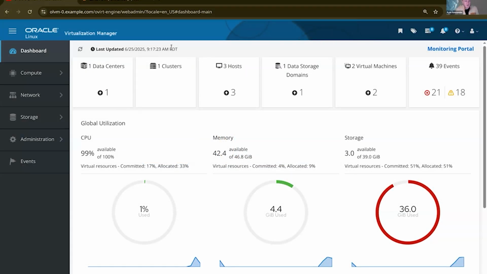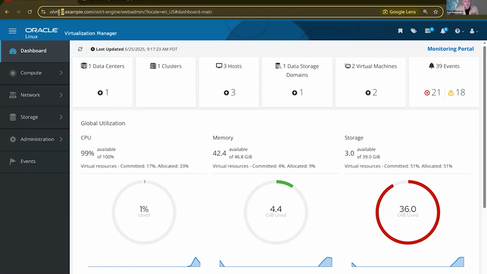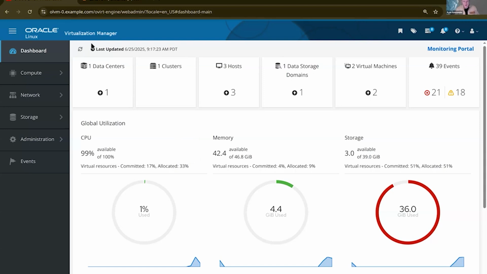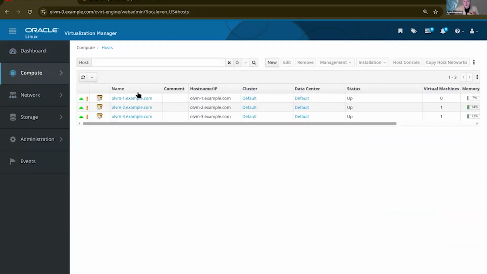We have an Oracle Linux Virtualization cluster, and I'm currently logged into OLVM-0, that's our standalone engine, the control plane, if you will, for Oracle Linux Virtualization. And we have three virtual hosts defined, OLVM 1, 2, and 3.